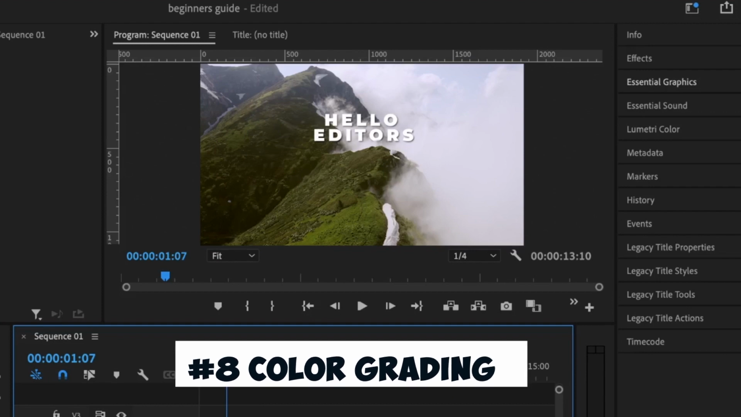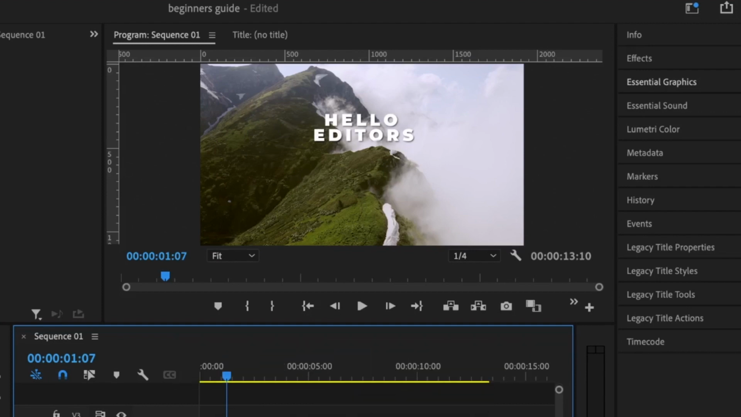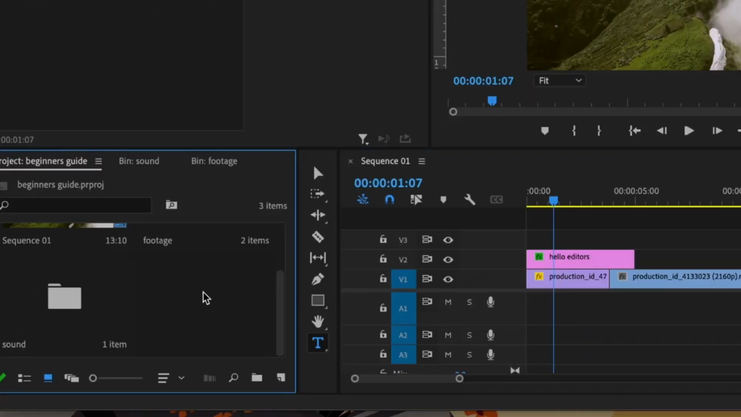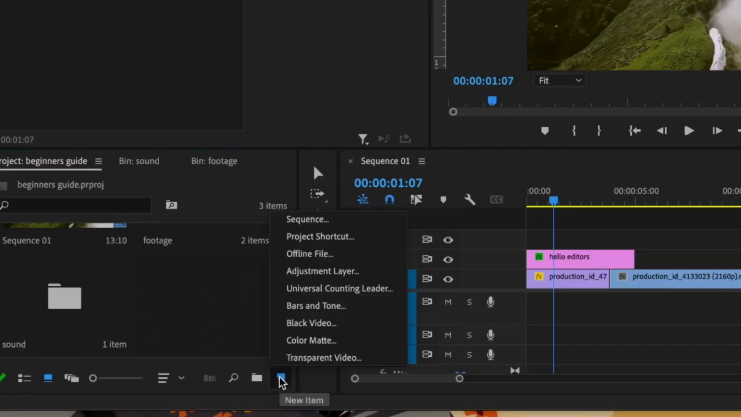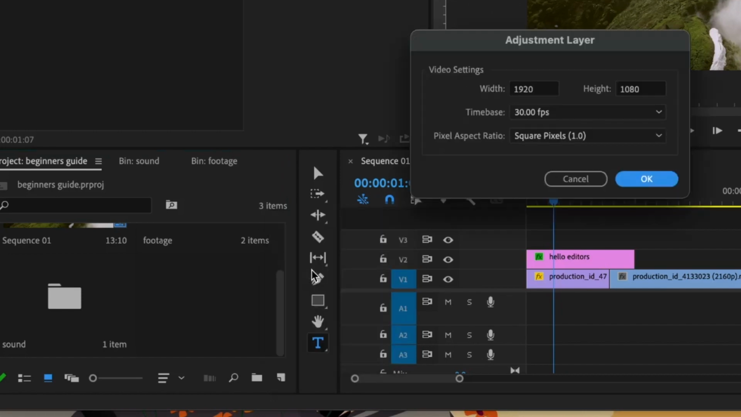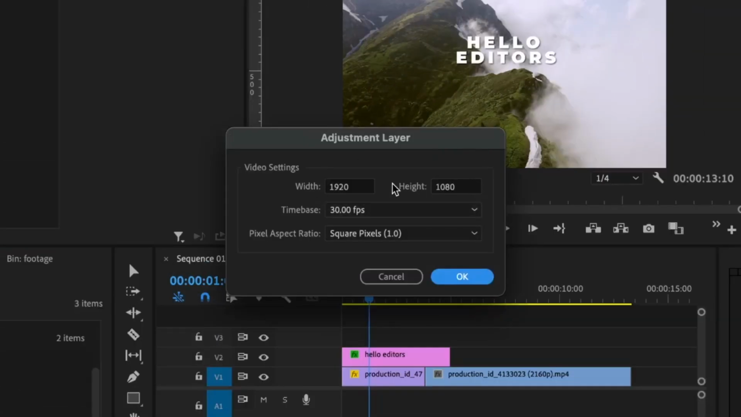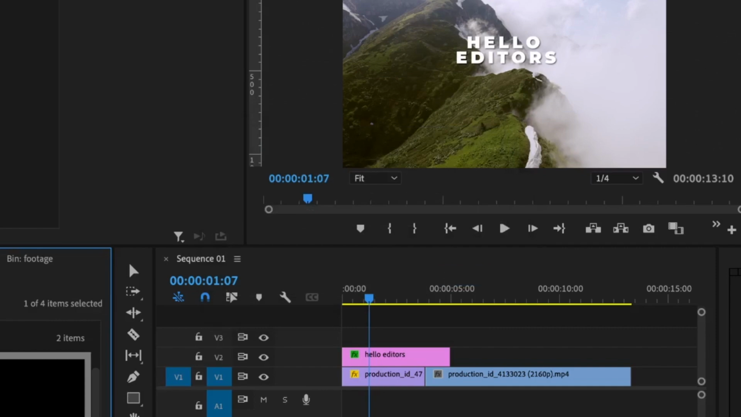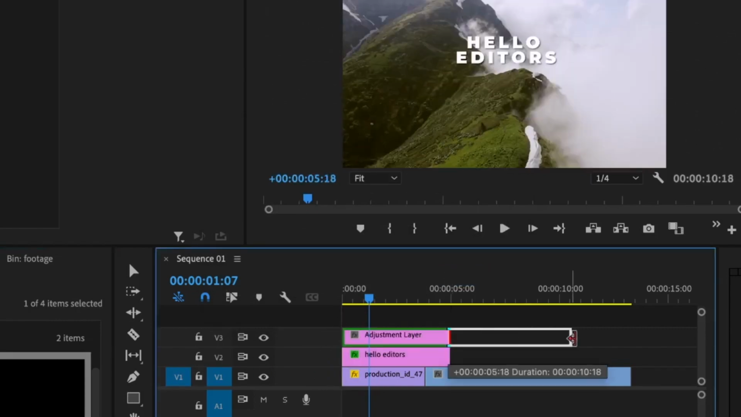Let's say we are done editing everything. We want to spice it up with some coloring. We are going to use an adjustment layer for this. And to add an adjustment layer, same thing like the sequence, I'm just going to click on new item, then adjustment layer. Allow everything to fit with the sequence that I've created, and okay. Drag it and drop on top of all of the clips.